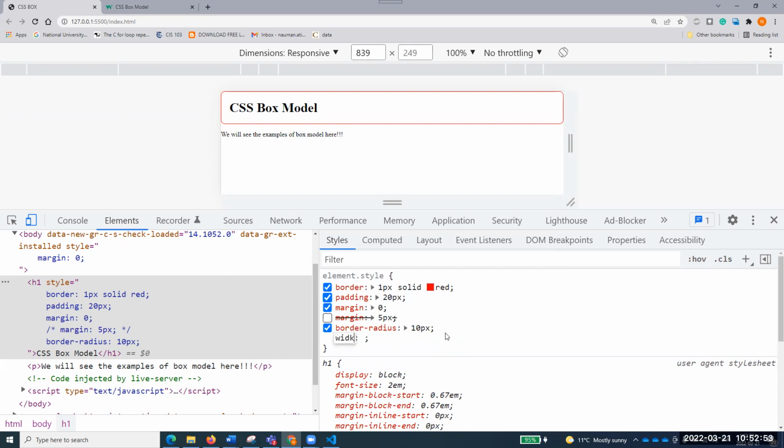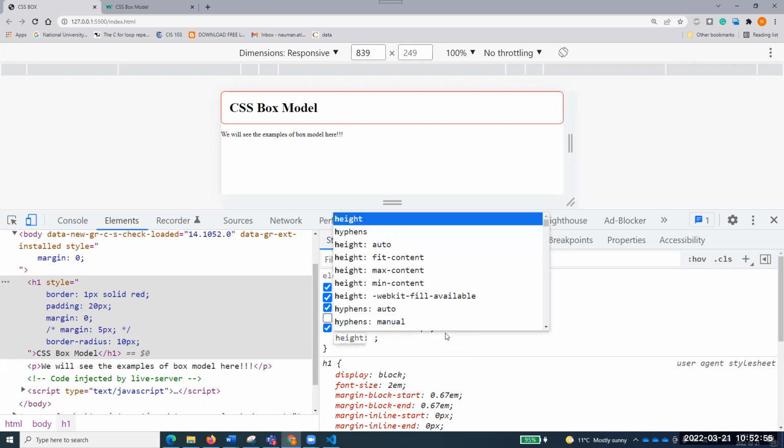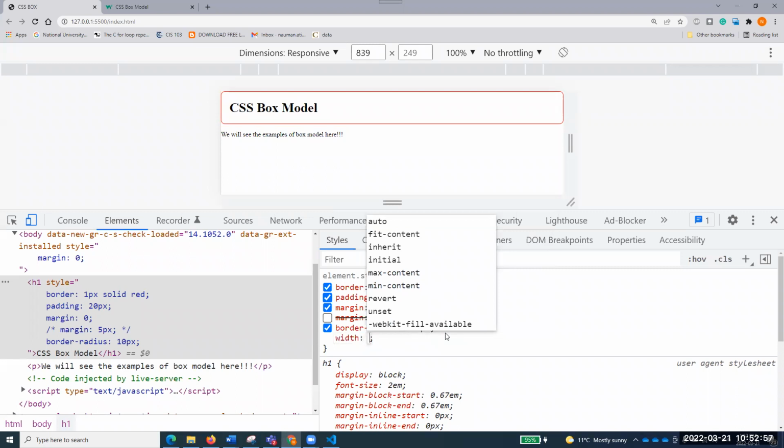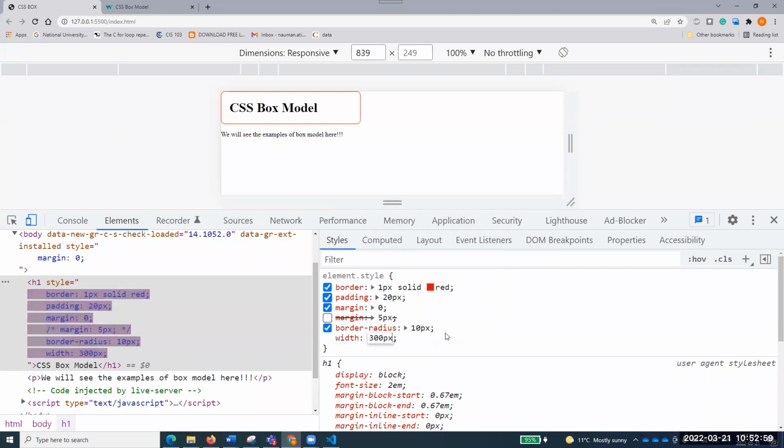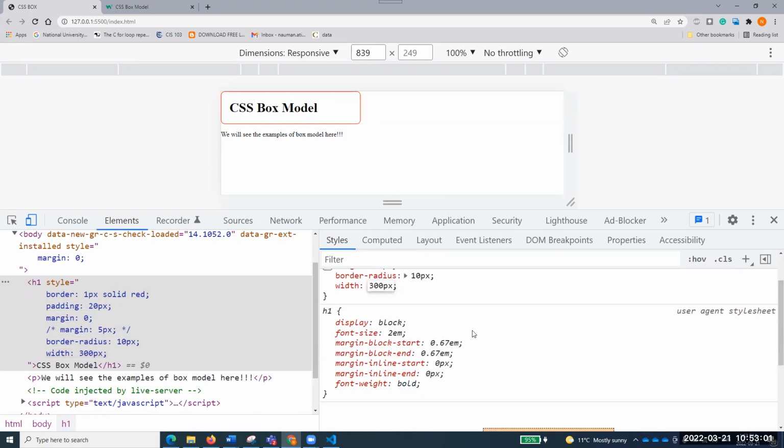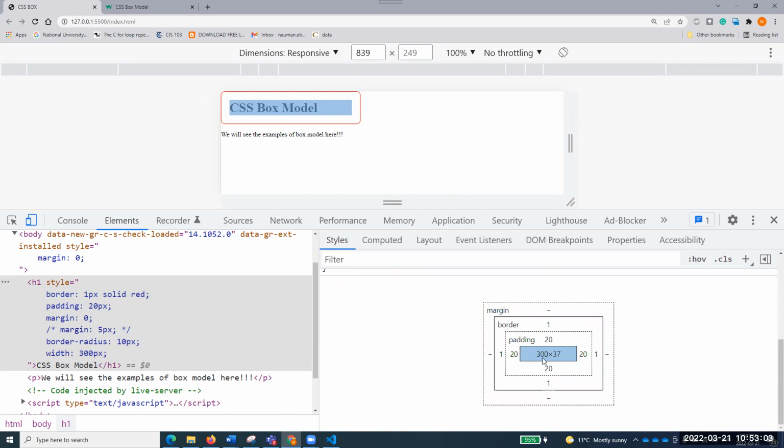If I say width 300 pixel, you see my H1 is now only this area. And if I show you, now you see the width has become 300, padding is 20 pixel, border is 1, and there is no margin. You see, margin is appearing on the right side, but it's not a margin, by the way, because this has ended. I'll talk about why it is occupying all this space, and how you can remove that as well.